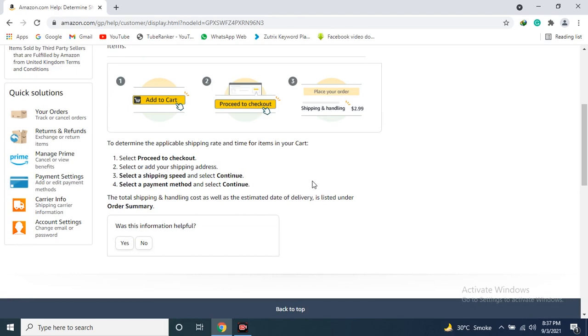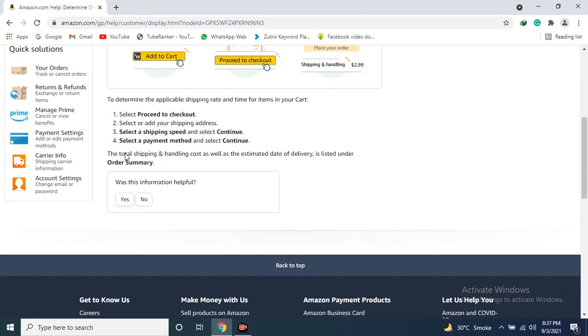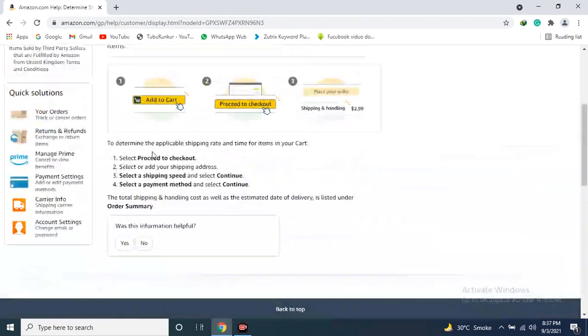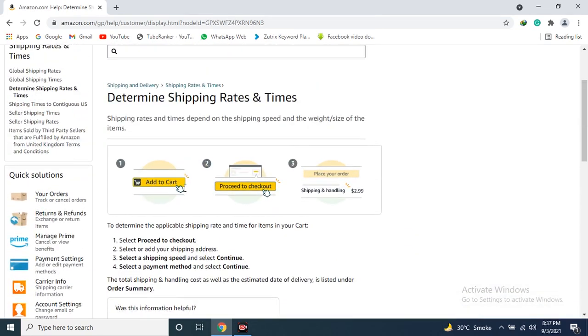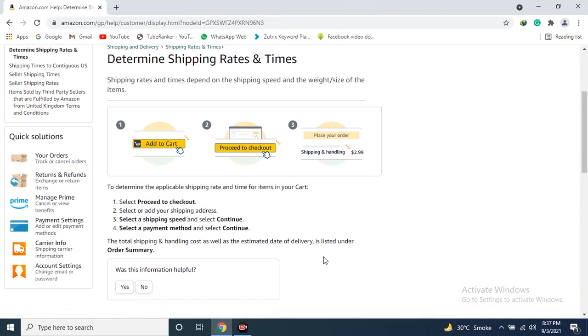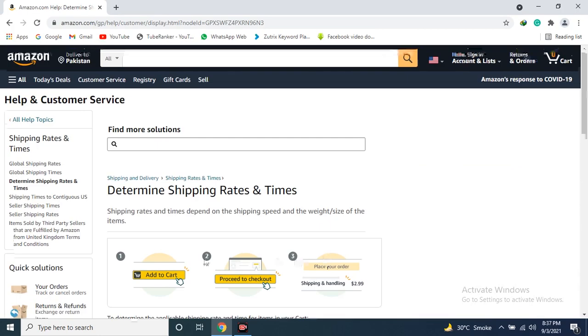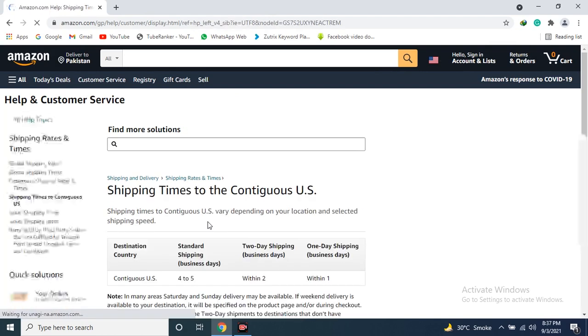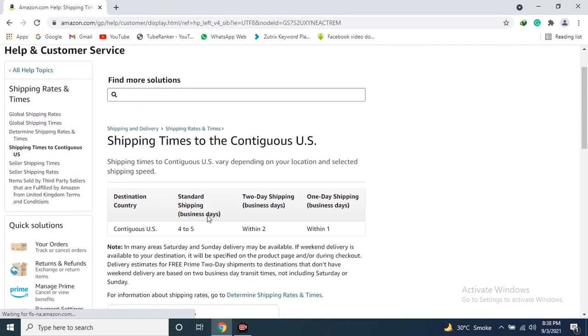To determine the applicable shipping rate and time for items in your cart, select proceed to checkout. Select or add your shipping address. Select a shipping speed and select continue. Select a payment method and select continue. The total shipping and handling cost as well as the estimated date of delivery is listed under summary.